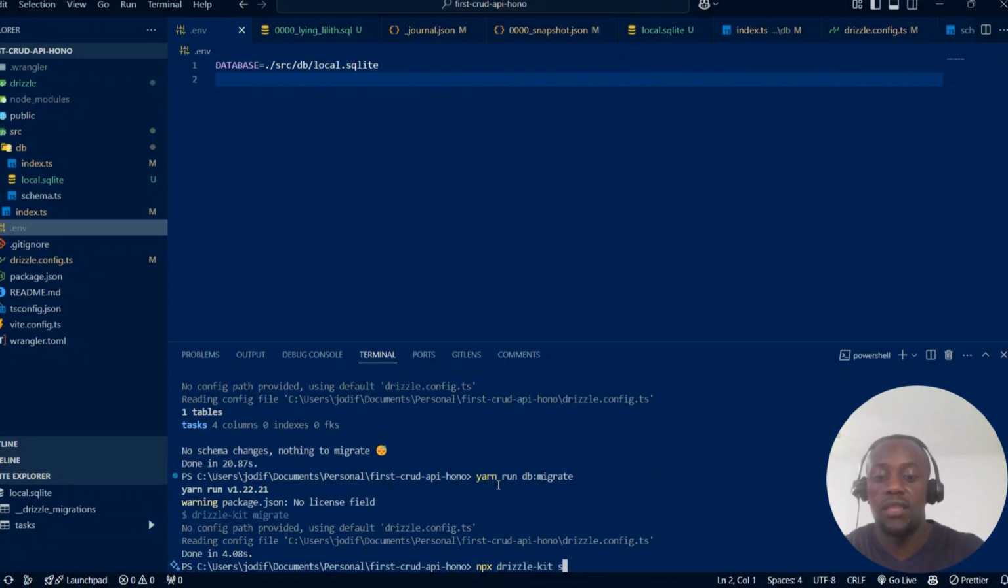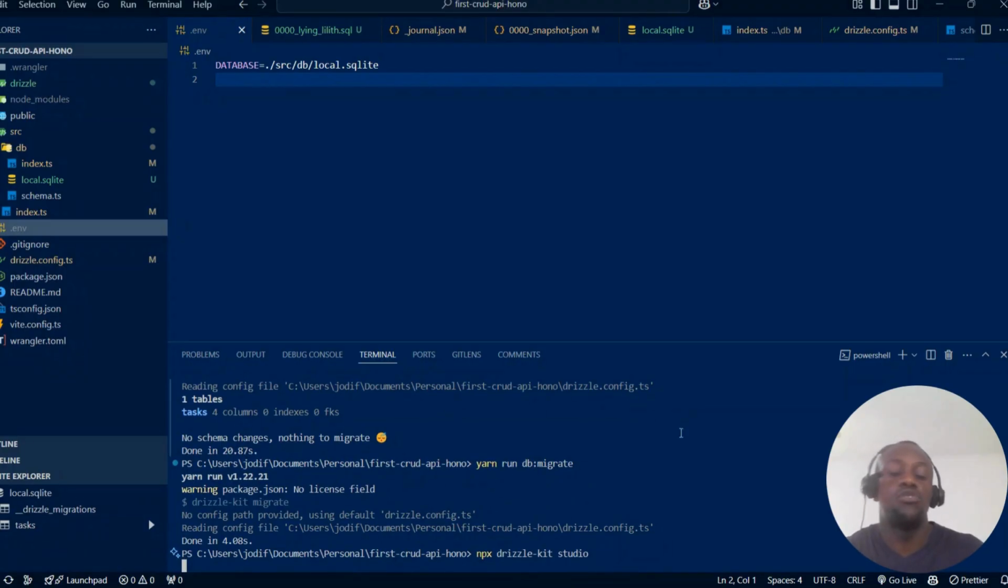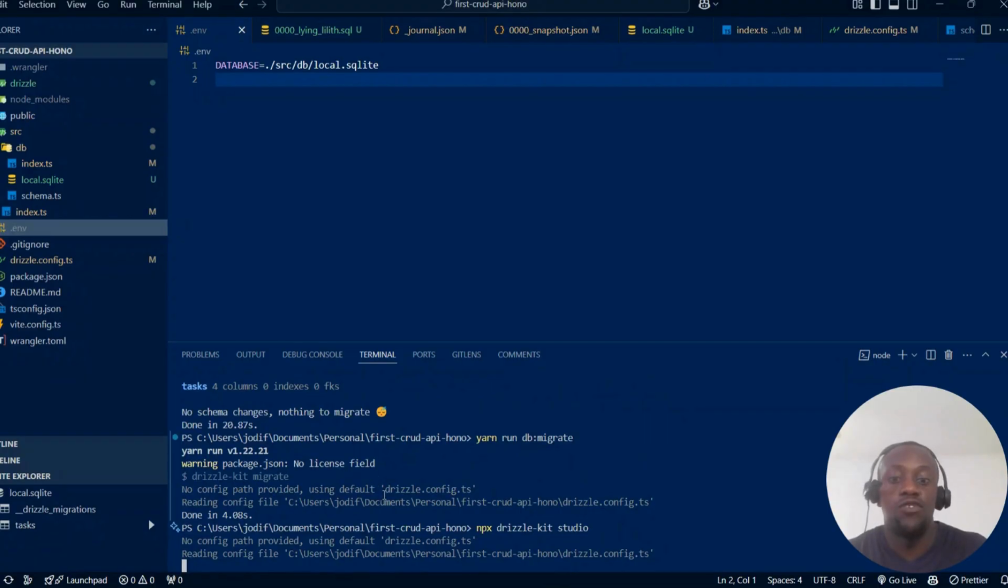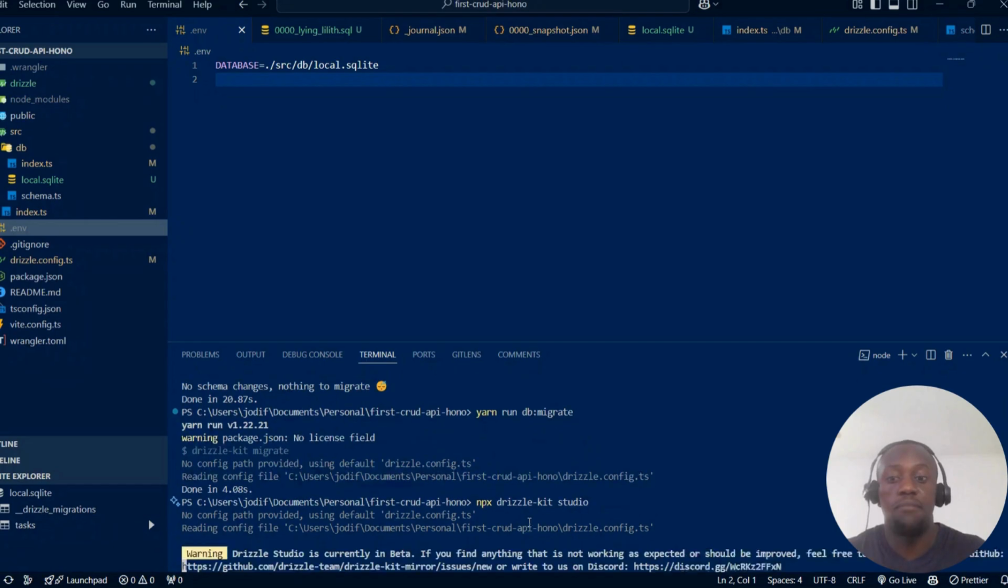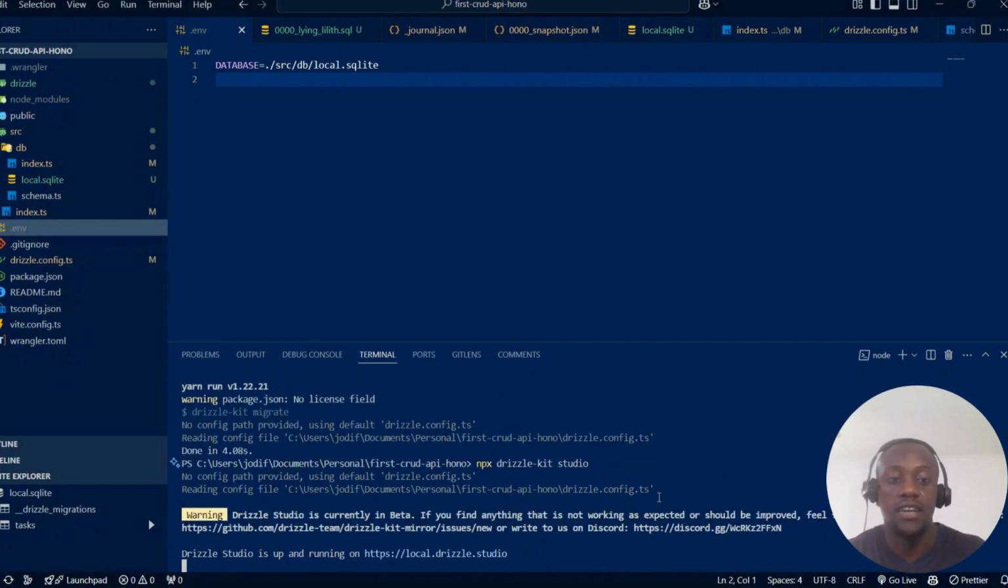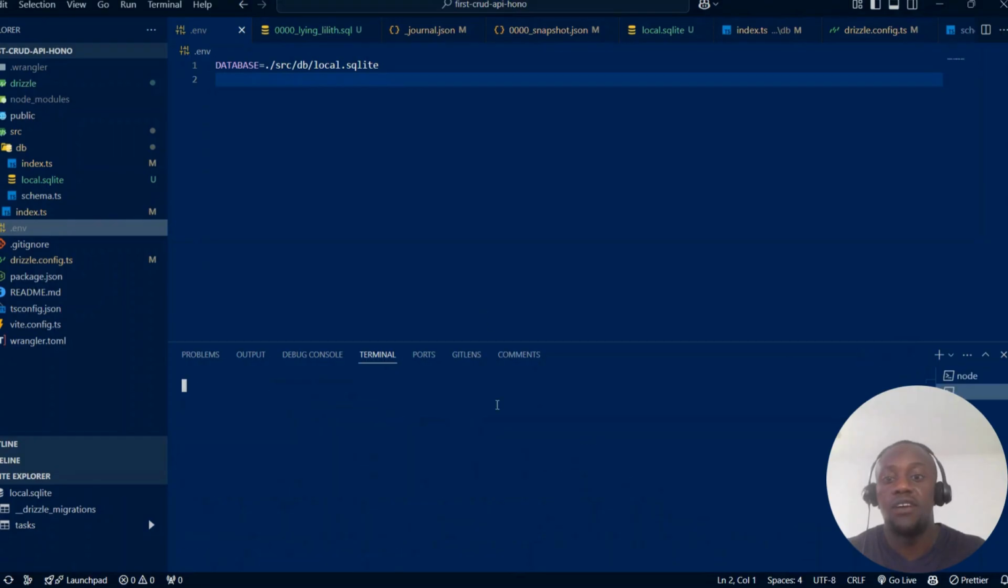But before we get there, I want to just show you this command. Drizzle Kit Studio basically allows us to run a server which interacts with our database, so we can actually view our data directly. So I will show you this later after we actually have data to display. But for now, since we have nothing, we're basically going to just run our server and then write the logic to interact with our database, right?